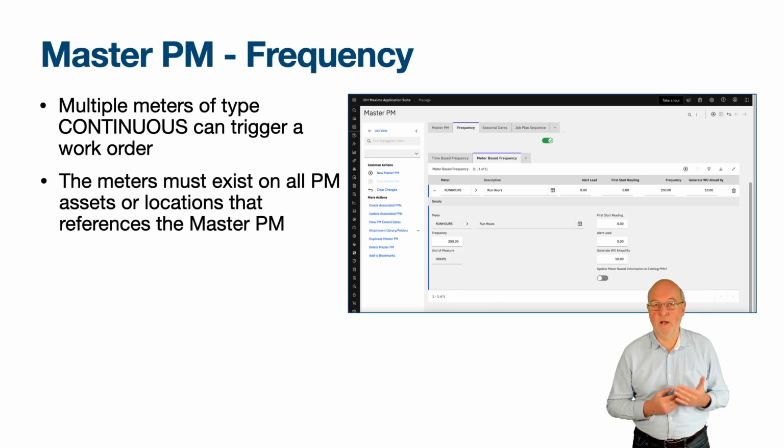Notice that while you are adding the meter to the master PM record, Maximo is looking at the PM records associated with the master PM and checking whether the asset or location has the meter that you are adding. In this example, PM 1040 references asset 1990, which has no meters. Therefore, you cannot create a meter-based PM for this asset.